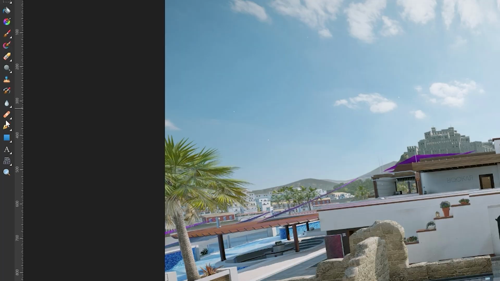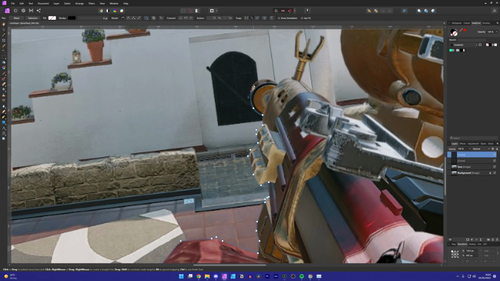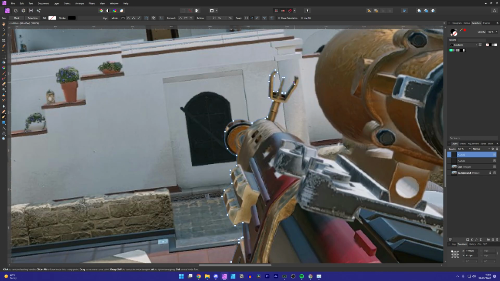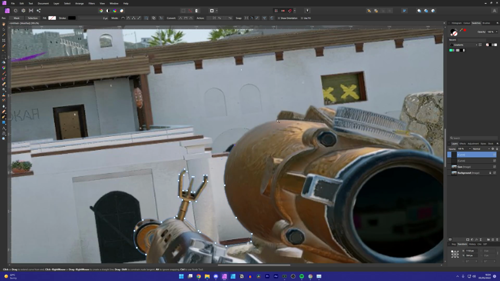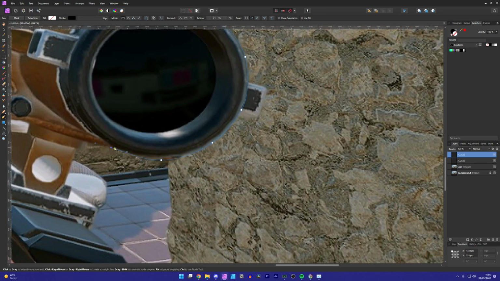So click on the pen tool and with it create a line around the gun. You do not have to be 100% precise, but try to be as close as you can. This is probably the most difficult and annoying part of creating this thumbnail, but trust me, once you do this, the next steps are going to be very simple.